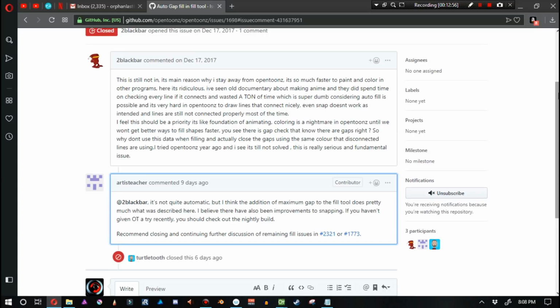It's like the foundation of animating. Coloring is a nightmare in Opentoonz until we get better ways to fill shapes faster. You see, there is gap check that knows where the gaps are, right? So why not use this data when filling and actually close the gaps using the same color that the disconnected lines are using? I tried Opentoonz years ago and I see it's still not solved. This is really serious and fundamental issue.